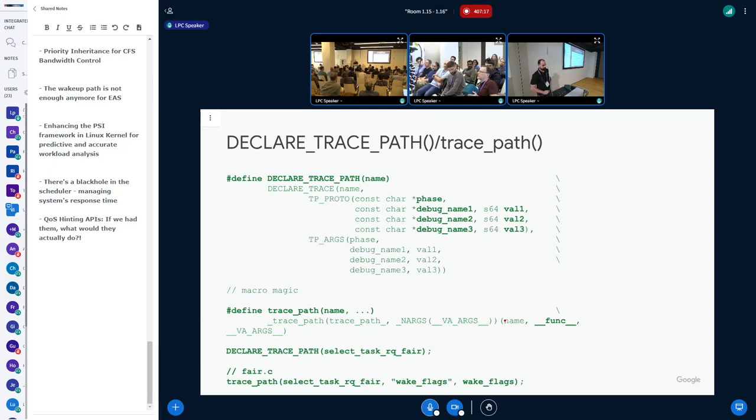So the question is, what's exposed to user space? I mean, for these things. When you do this, does user space not see any of this? It's basically just a declare trace.